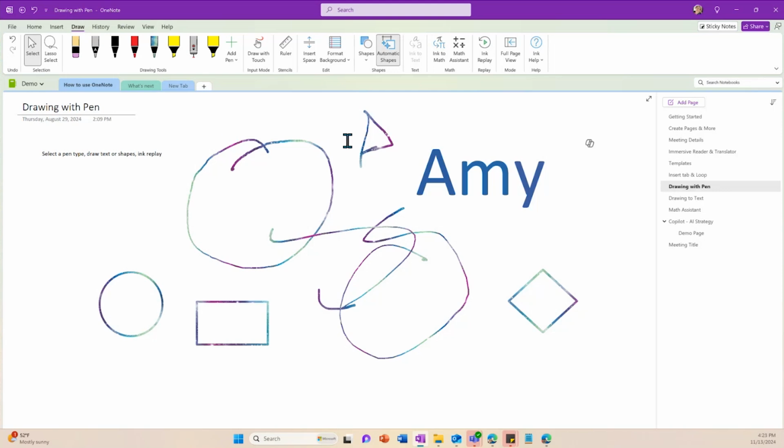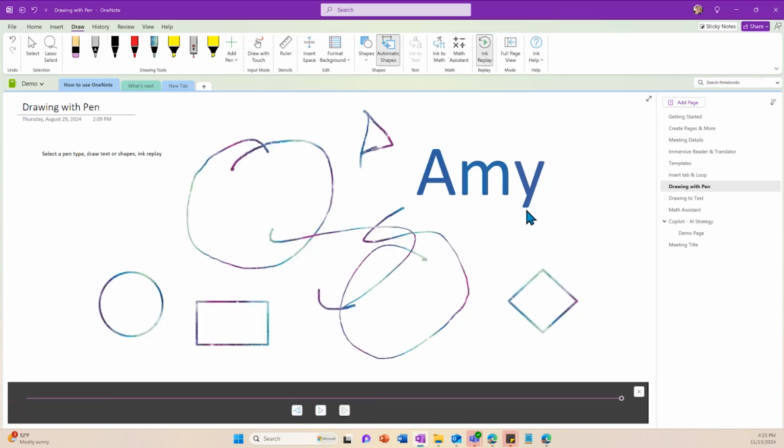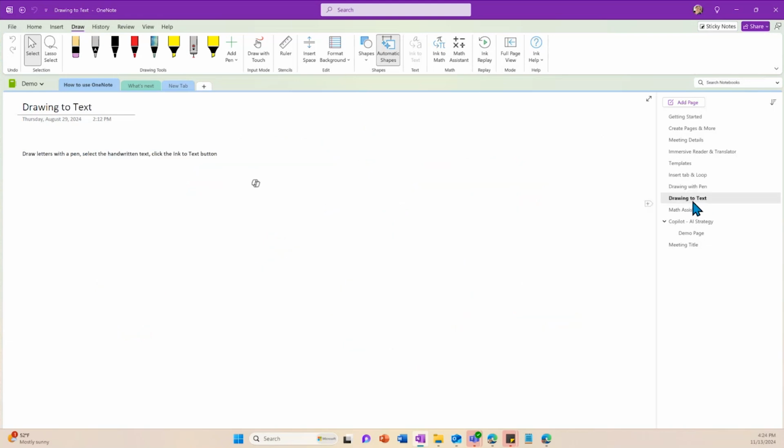We're going to talk about Math Assistant in a few minutes. Ink Replay is kind of cool. If I click that, you can actually replay all of your writing that you just did with the drawing tools. I already showed you the drawing to text. So let's look at Math Assistant.